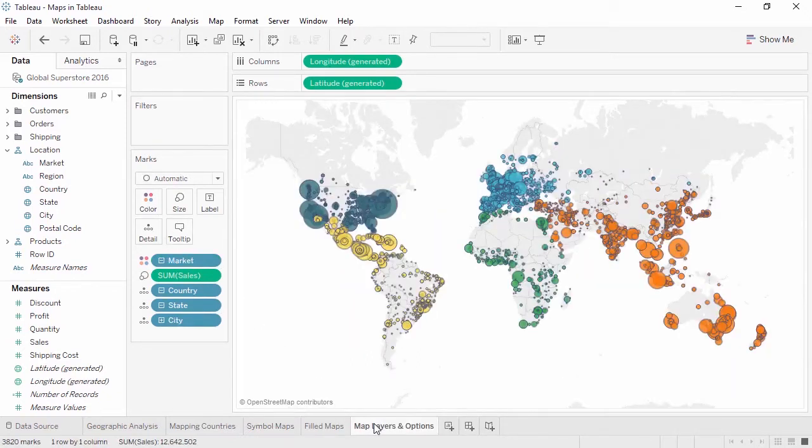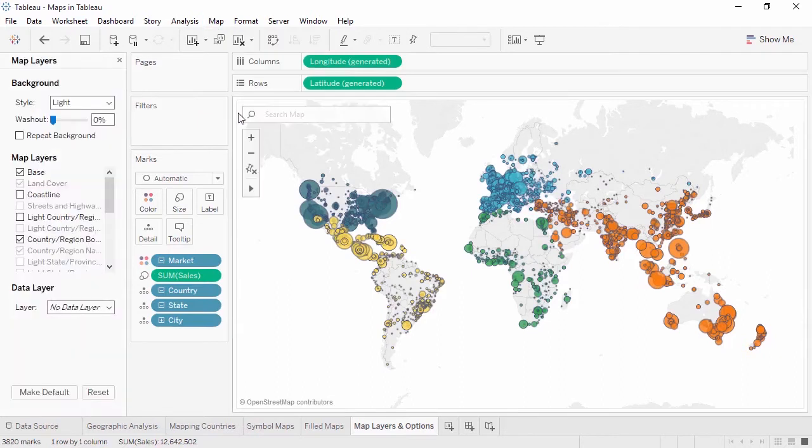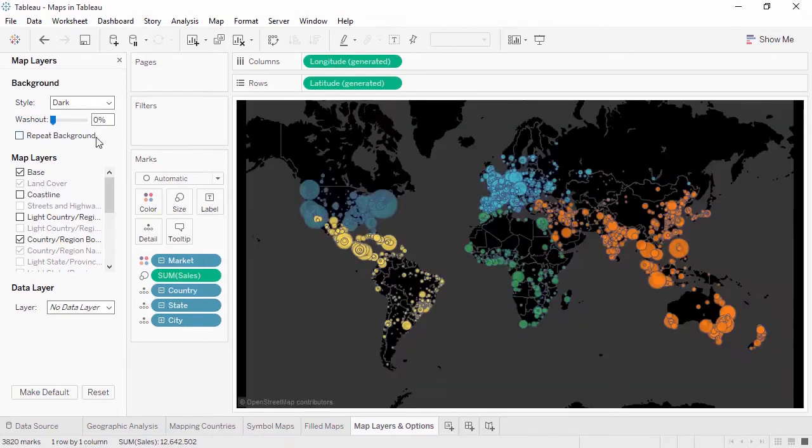Tableau's default maps are grayscale. However, we can customize maps. Go to the Map menu and click Map Layers. The Map pane comes up covering the data pane. We can control the background. The style, here, can be normal, which is a blue water style, light, like we see here, or dark.